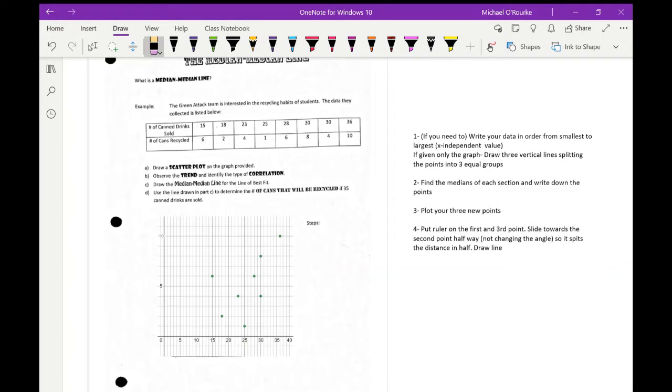Second one here is observe the trend of the correlation. Well, the trend of the correlation is it's positive since it's going upward in direction. If I were to draw a line up like this. And it is, I would say it's weak. Okay. The dots are pretty far apart.